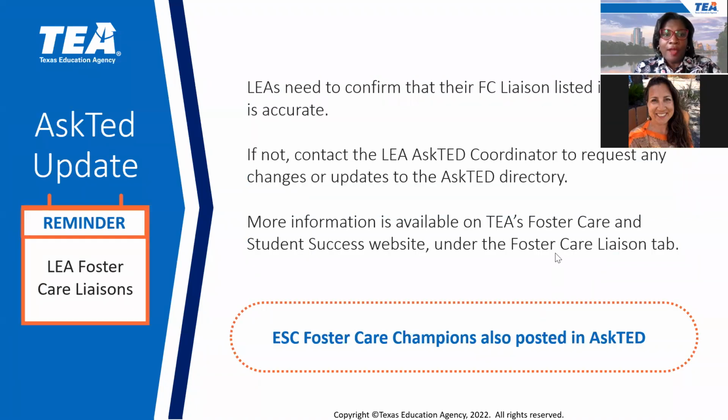Before we start the overview, we want to make sure that you have all the information that you need. LEAs need to confirm that your foster care liaison is listed in AskTED and that it is accurate. You are able to go to AskTED on our TEA website and see if your foster care liaison is listed. If they are not listed, please contact your district's AskTED coordinator to request any changes or updates to the AskTED directory. We use that information to provide you with information. So if we know who your foster care liaison is, we're able to provide them with that information. More information is available on TEA's Foster Care and Student Success website under the Foster Care Liaison tab. And also, if you want to know who your ESC Foster Care Champion is, they are also listed in AskTED.